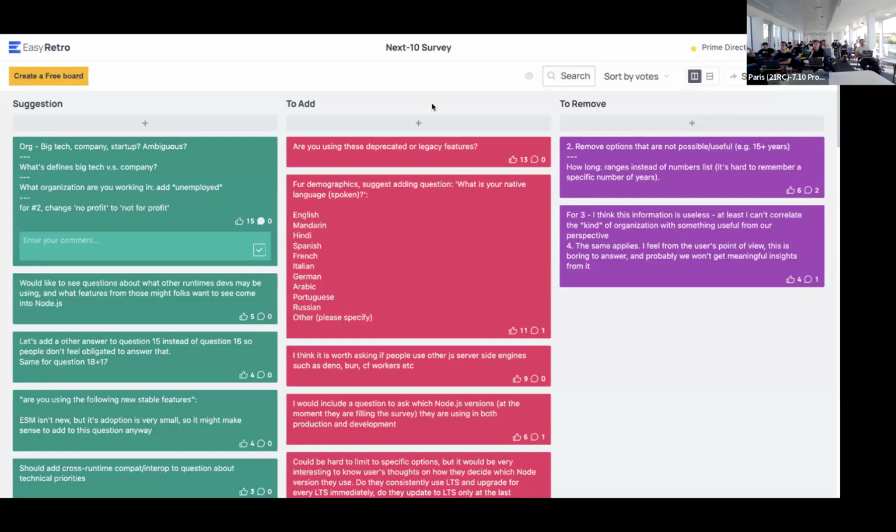Okay, are you using any deprecated or legacy features? So we need a list of deprecated features. I have seen that. Sorry, I was just going to point out that I can't see that.